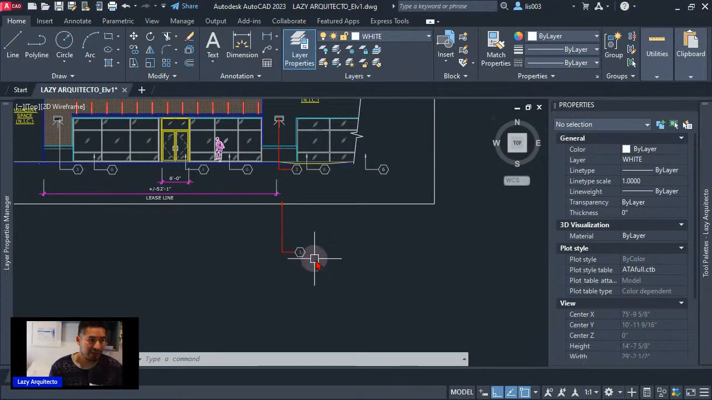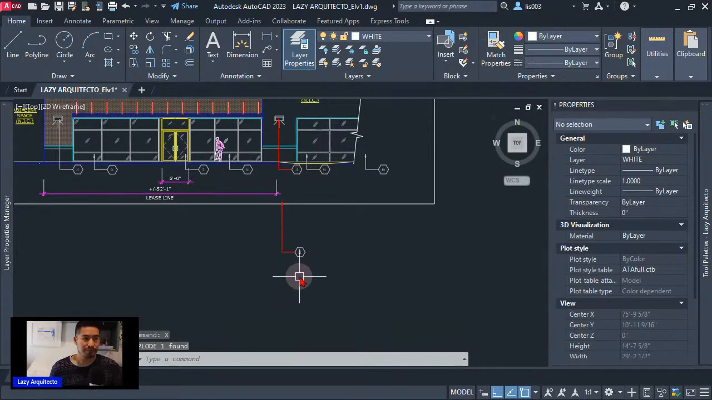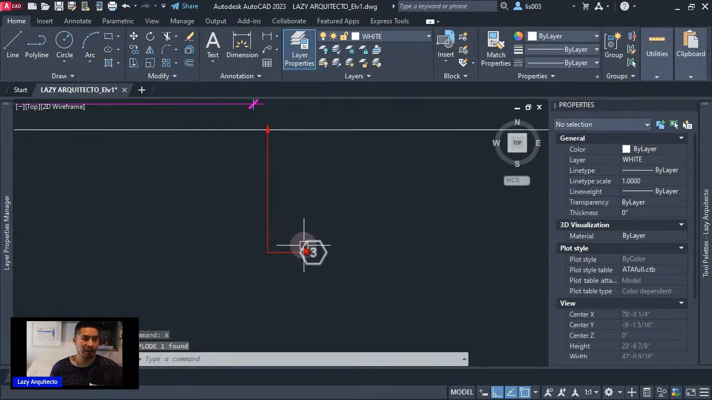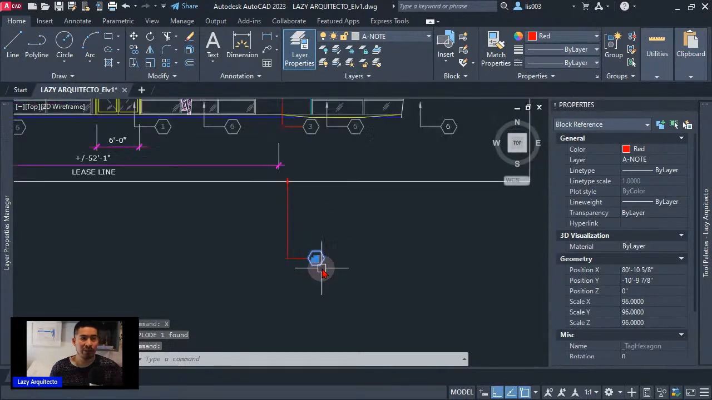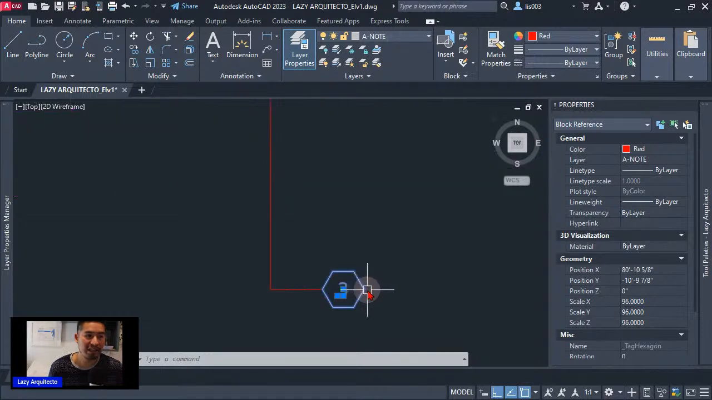So again, we have this multi-leader, and to access the block that is inside, what we need to do is explode this multi-leader using the X shortcut to access the explode command. And now if we take a look at it, we can access the block. As you can see from my properties palette, that's the block itself. We can now edit this block.